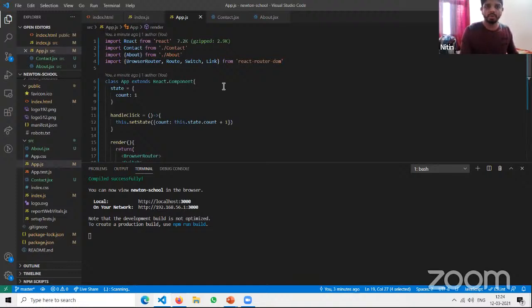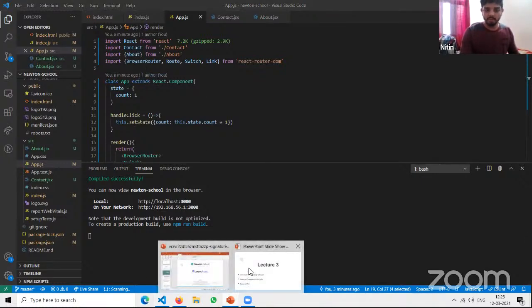So this was about routing in React, and how we can make a multi-page application. And we'll move on to something called component lifecycle.